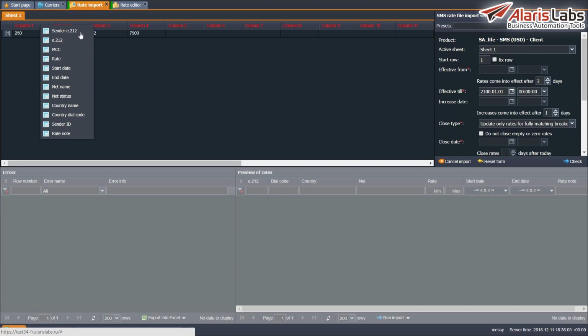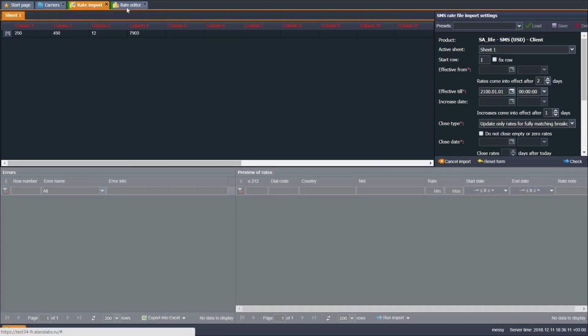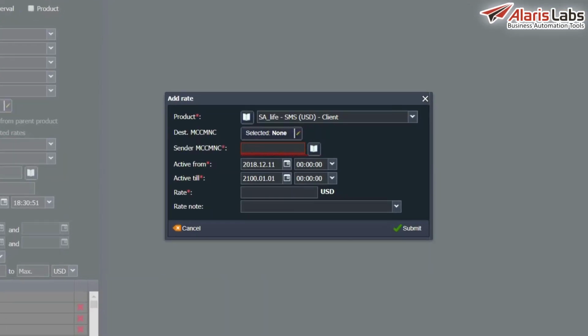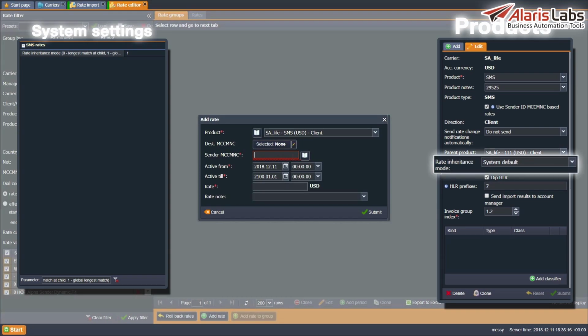For this purpose, you will need to select the appropriate column during import or complete the respective field when adding a rate in SMS Rates Rate Editor. Such products have a standard inheritance logic that is configured in the parameter Rate Inheritance Mode in Carriers, Products, or Administration System Settings SMS Rates.